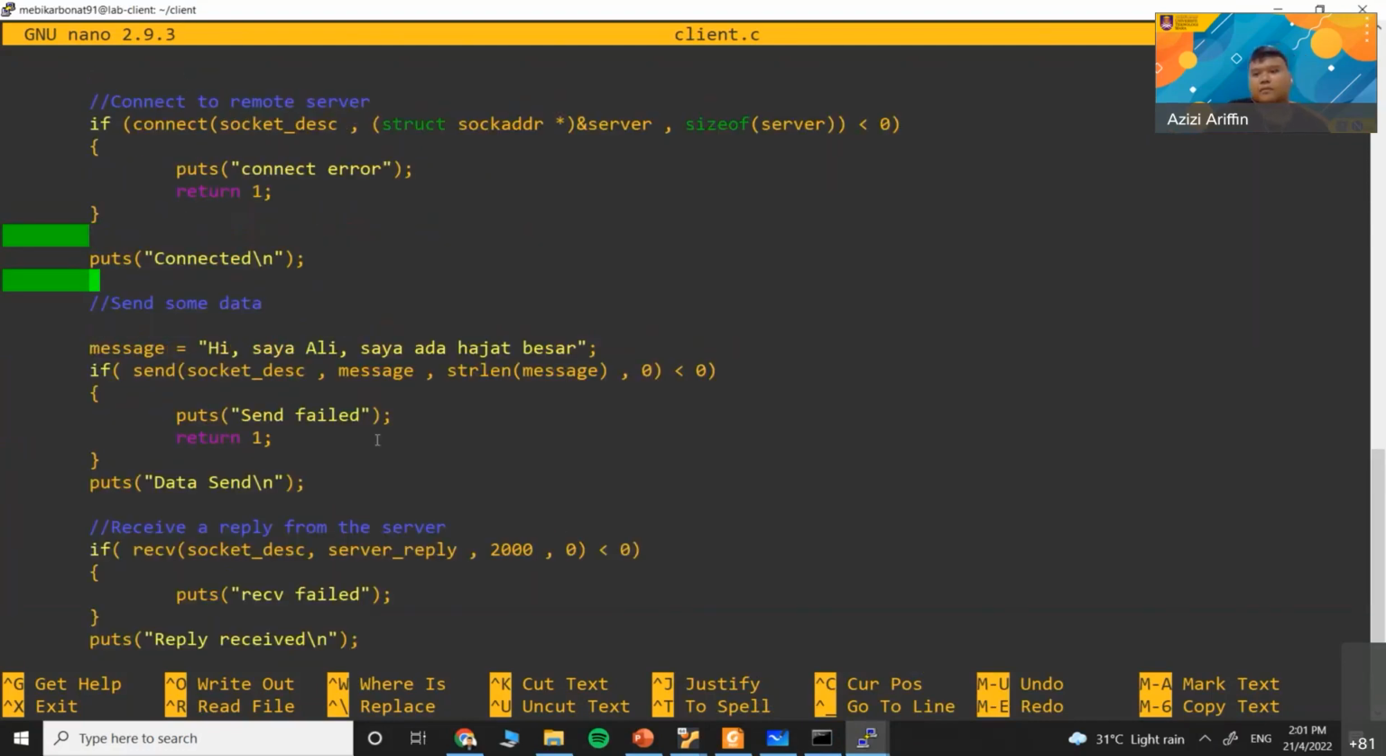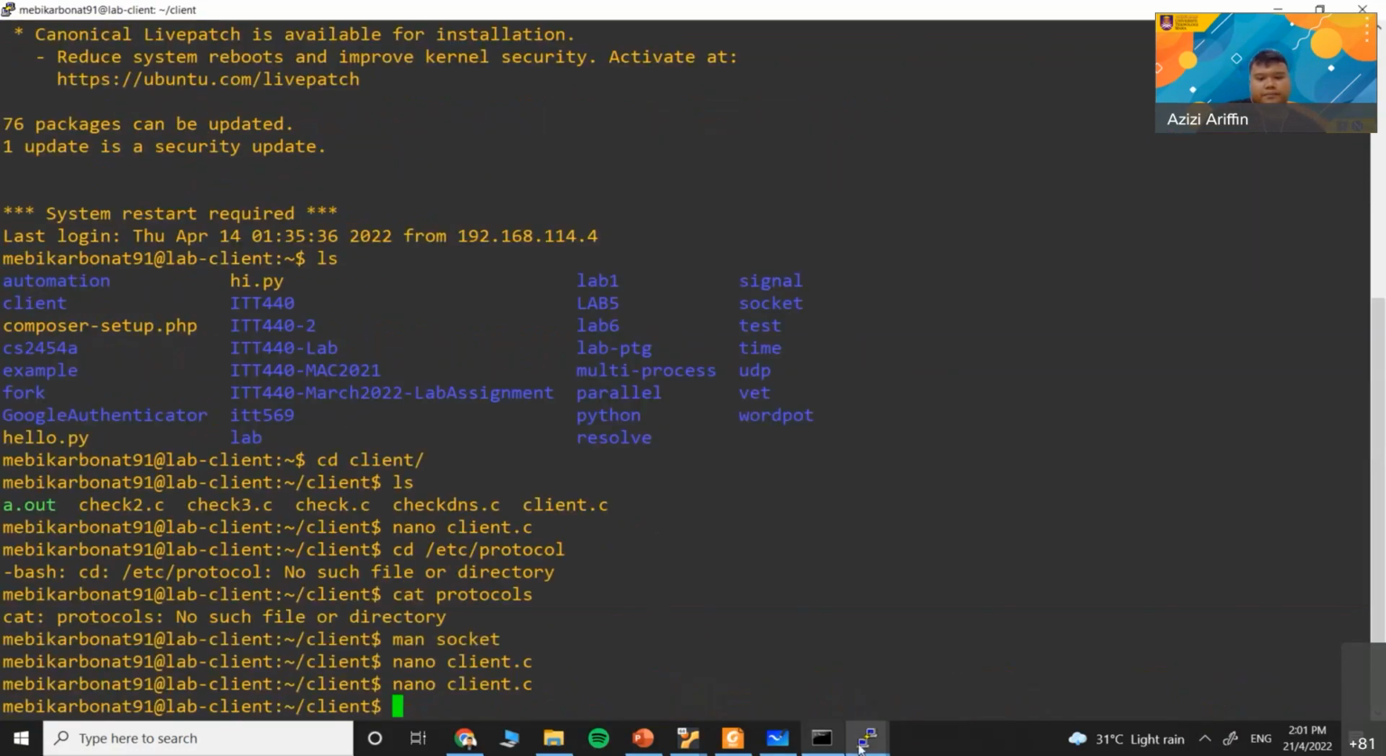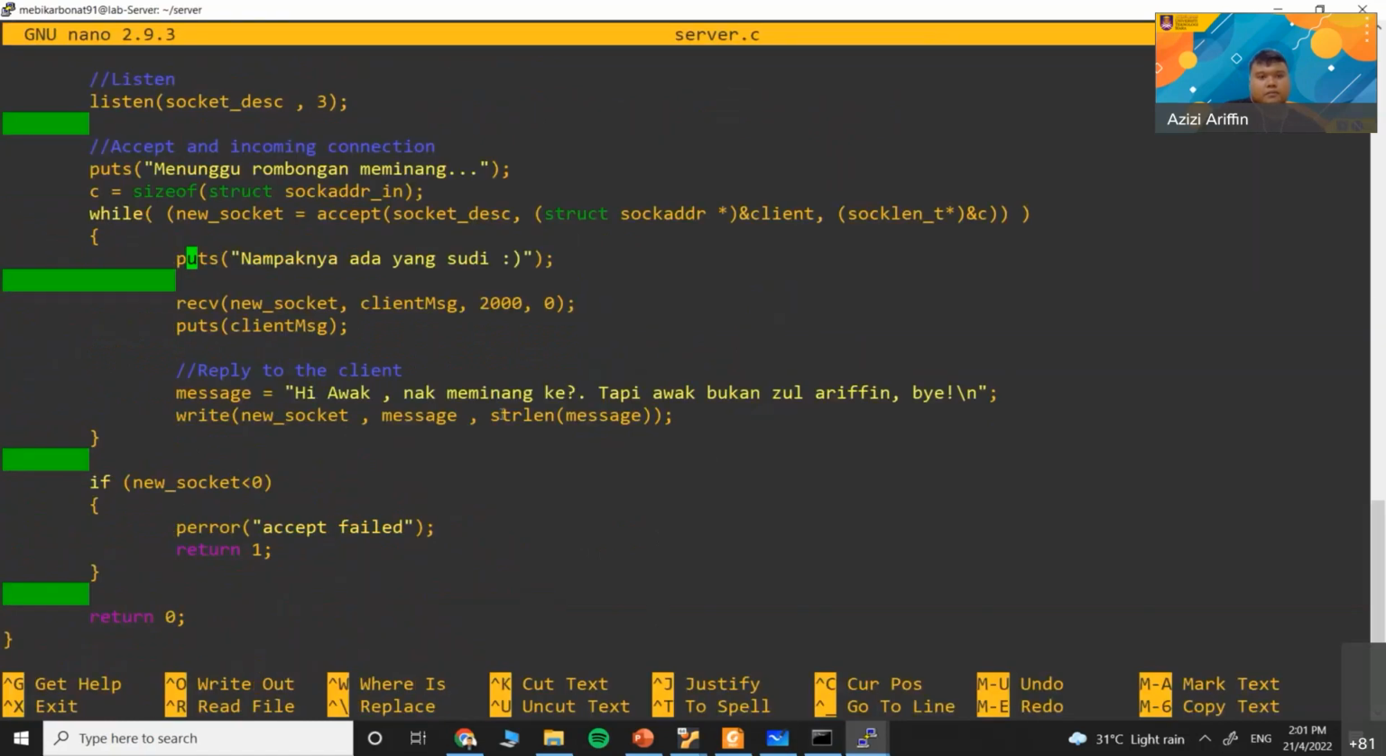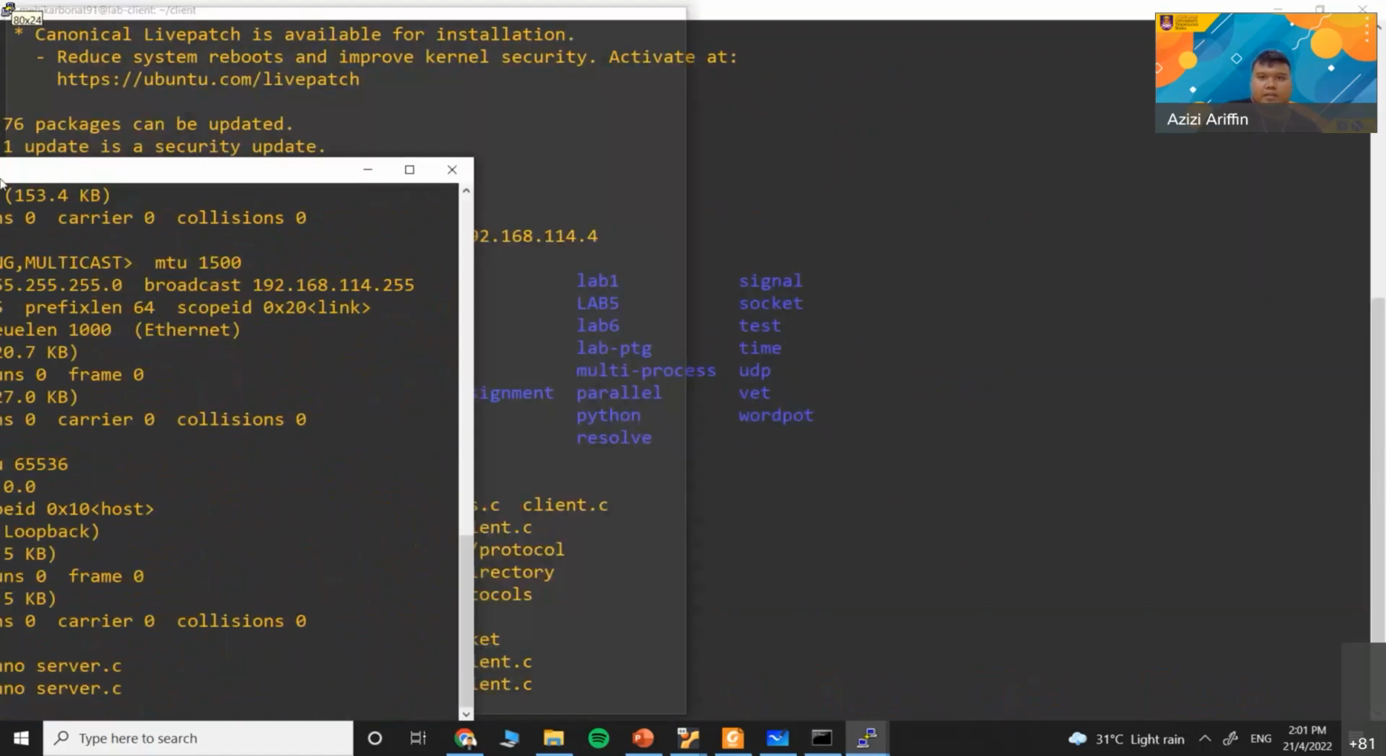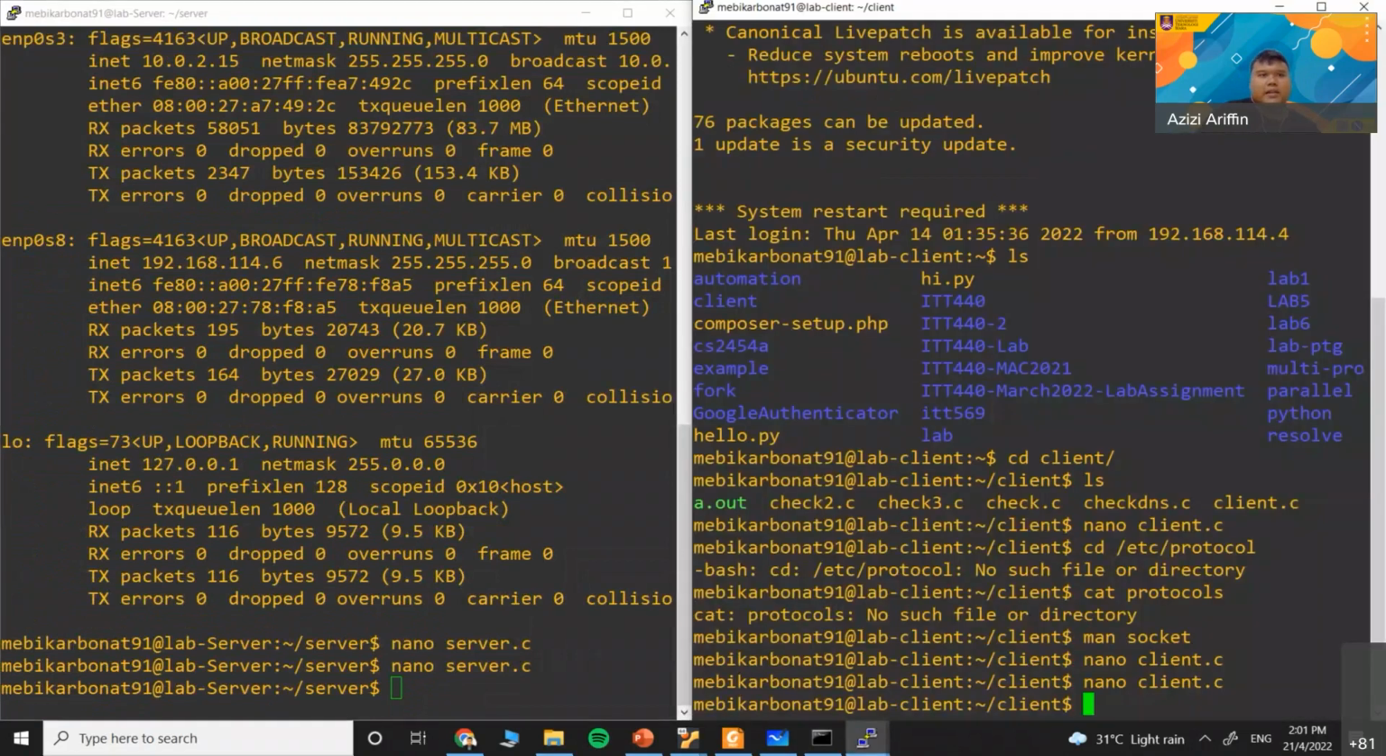Question? So far so good? Can we see a demo? A simple demo? Yes. Right, so let's put it side by side. Left side is the server, right side is the client.